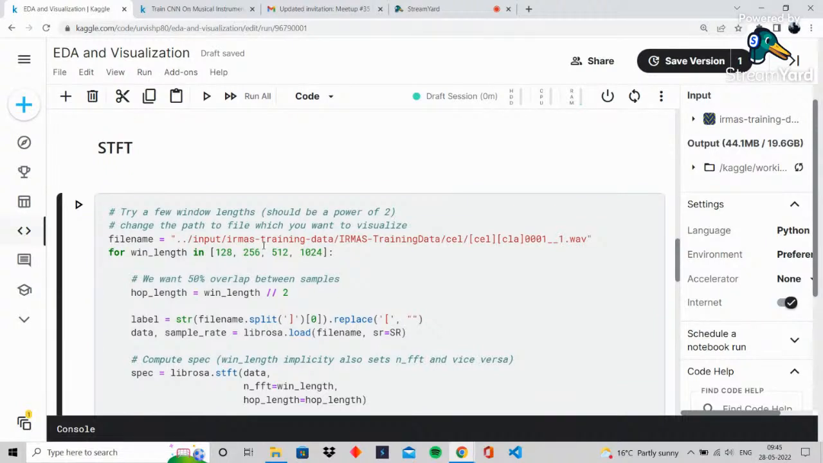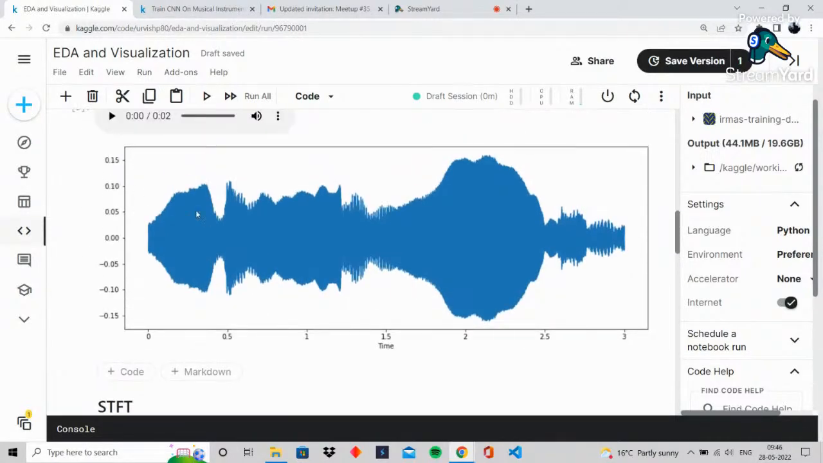So STFT's full form is short-term Fourier transform. Before we talk about STFT, it's obvious to talk about the Fourier transform itself. As we know, the Fourier transform is a transformation used to convert from the time domain to the frequency domain. All the waveform plots we saw are just amplitude versus time, but there is no information about the frequency of this sound.